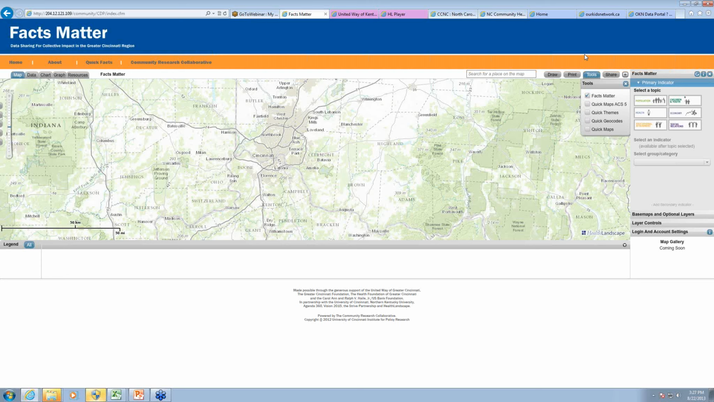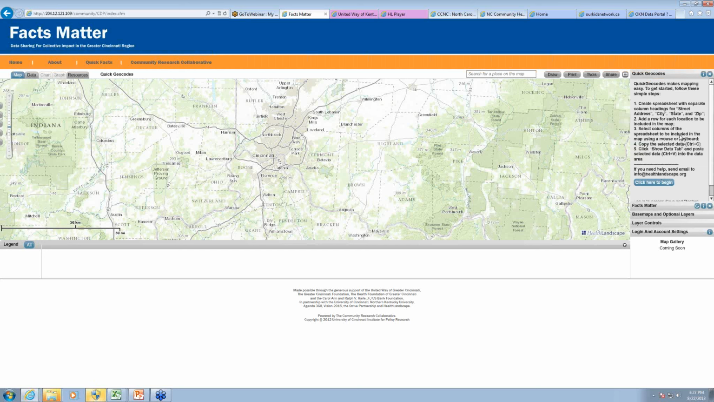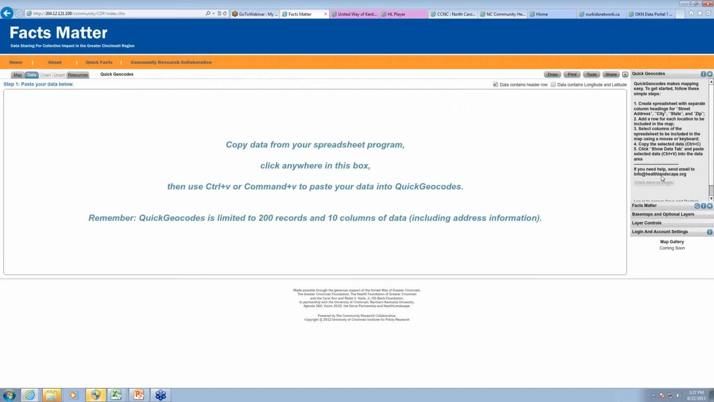So I'm going to set up a potential scenario that could be happening in any region in the country, but for the northern Kentucky part of Cincinnati. I'm going to show you how you can bring in your own data and have that data interact with the data that's already part of the portal here. So let's start with our tools and our quick geocodes tool here. There are some basic instructions on what this is. Quick geocodes takes address level or point level data and puts that on a map. So here we'll click here to begin.